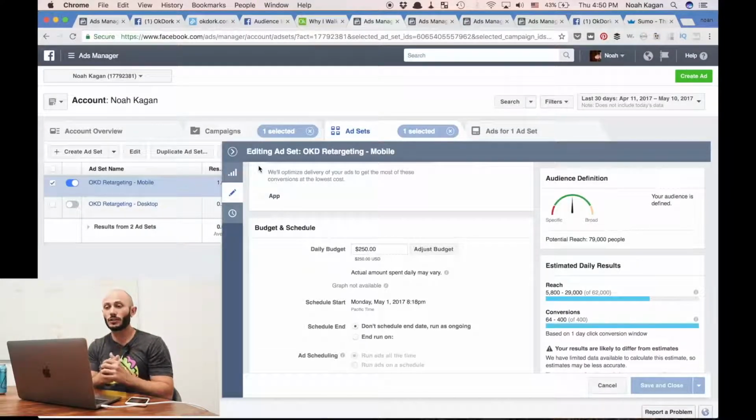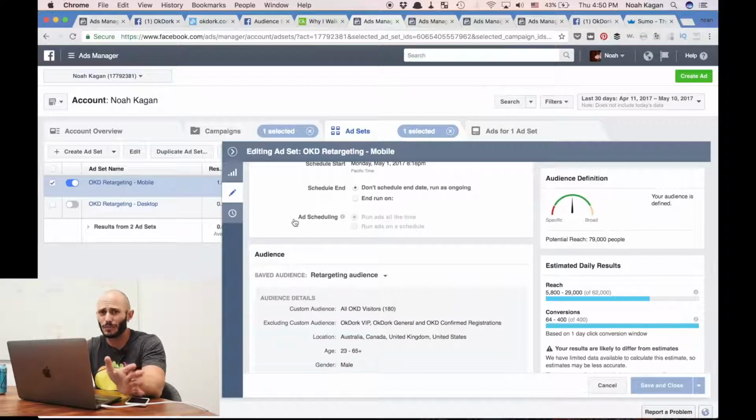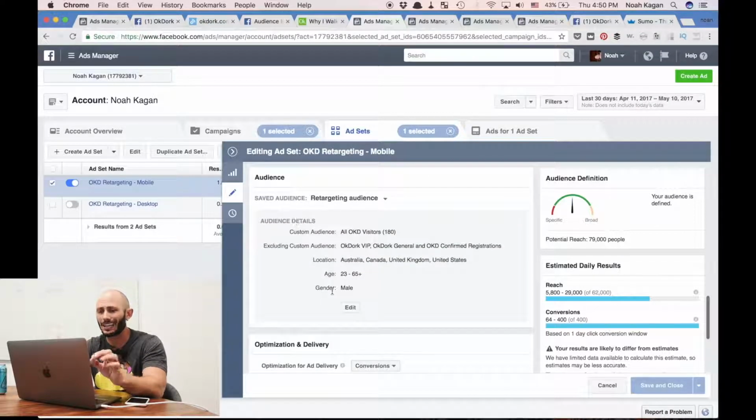You can do this. All right, so you've set up your conversion. Now pick your budget, whatever you're comfortable with. I generally, if you're starting out new, do 10 bucks a day. And then who do you target? How do you actually set up retargeting?